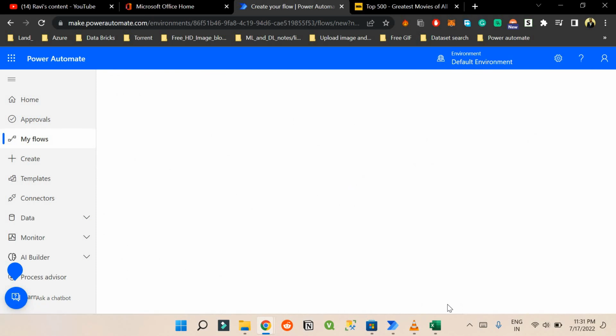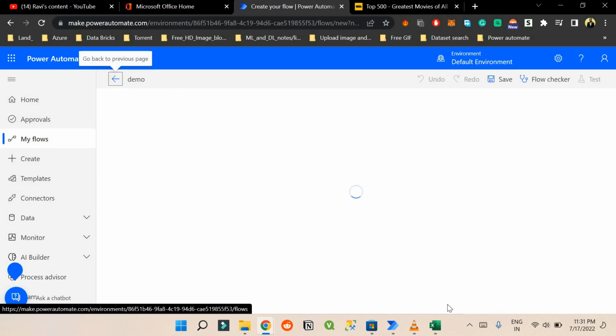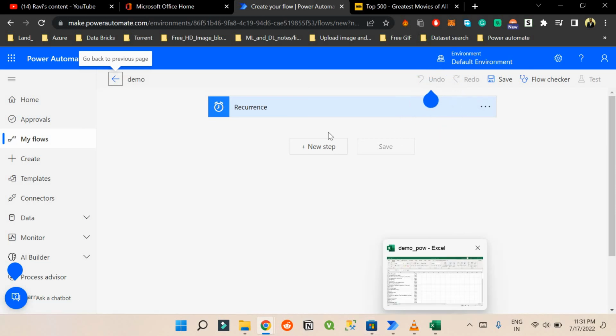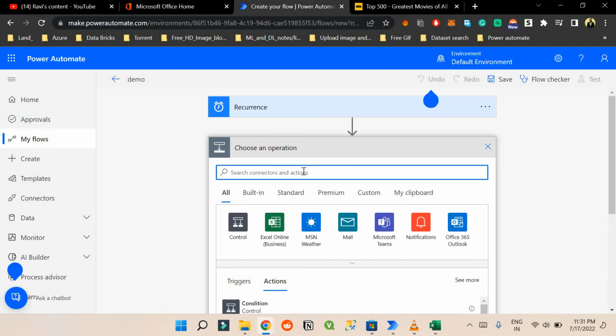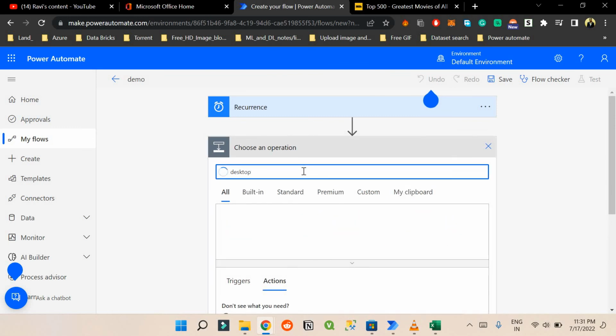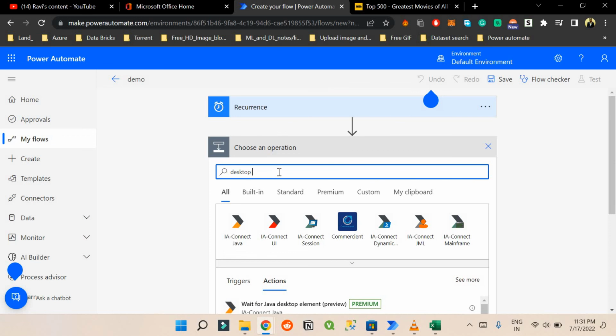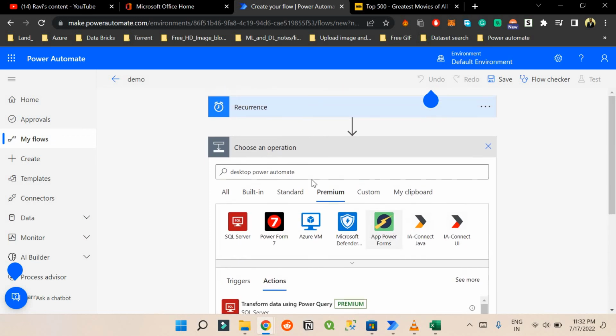So the only drawback here is, whenever you want to connect your desktop flow with your cloud flow, there is a premium connector. So there's no free connector. So if I want to, as you can see, Power Automate, I guess because I am not using an org email ID, that's why it's showing me this.